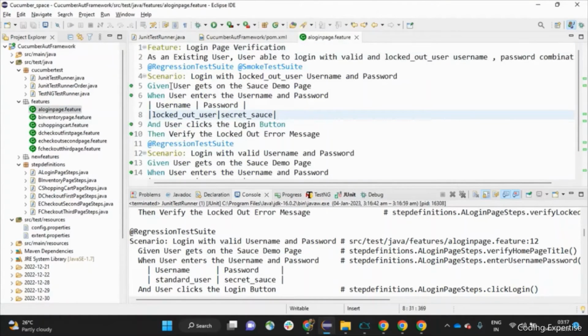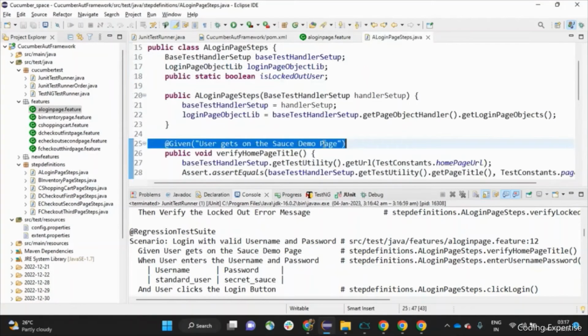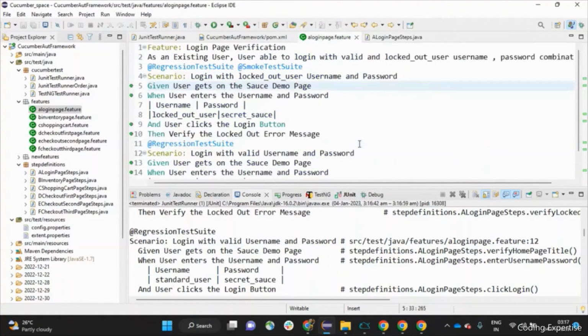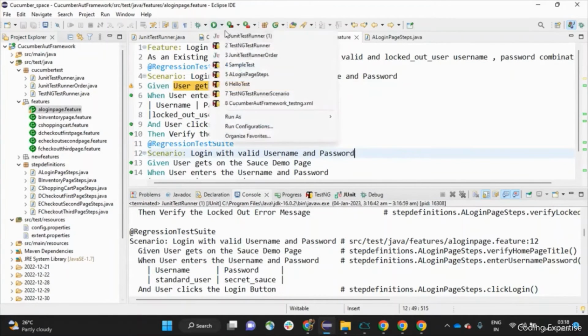See, for this particular step, Given, we have written a step definition, right? So let me do one thing. Let me change this to pages, and save it. So that implies it is now throwing an error. Okay, user gets on the source demo pages does not have a matching glue code. That means the step definition is missing. Let me run it, and then you'll understand.